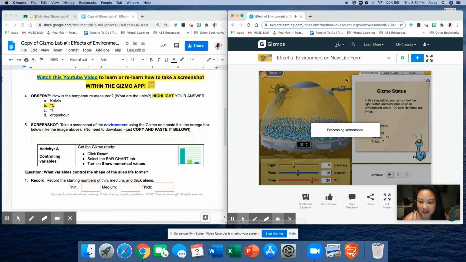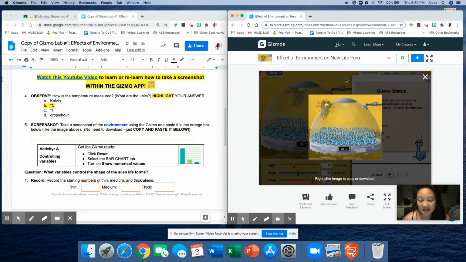So I'm going to click the camera button, and it's processing. That means it's taking its time. Sometimes, depending on internet, it might take longer or shorter. If it takes too long, just exit out and then do it again. I'm then going to right click on my mouse, and then I'm going to click copy image. So right click on your mouse and then click copy image. So this mouse right here, I'm right clicking and then I'm going to click copy image.